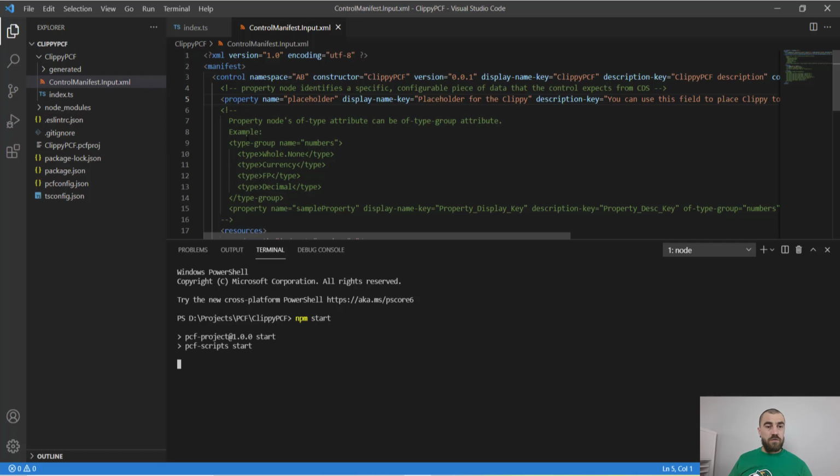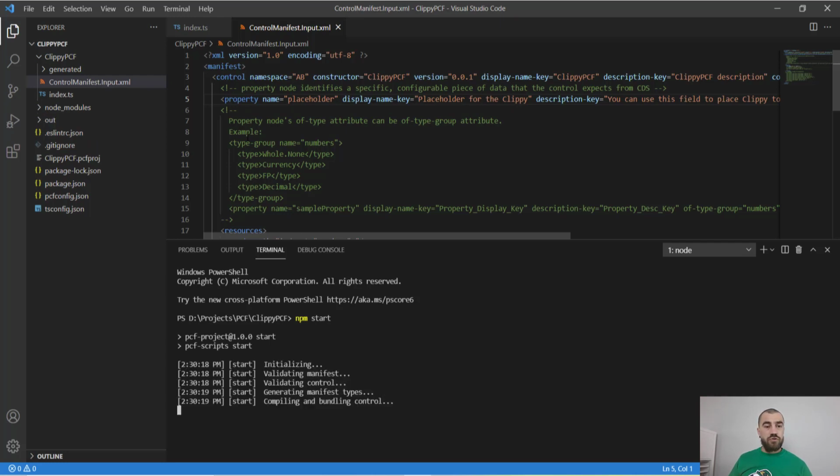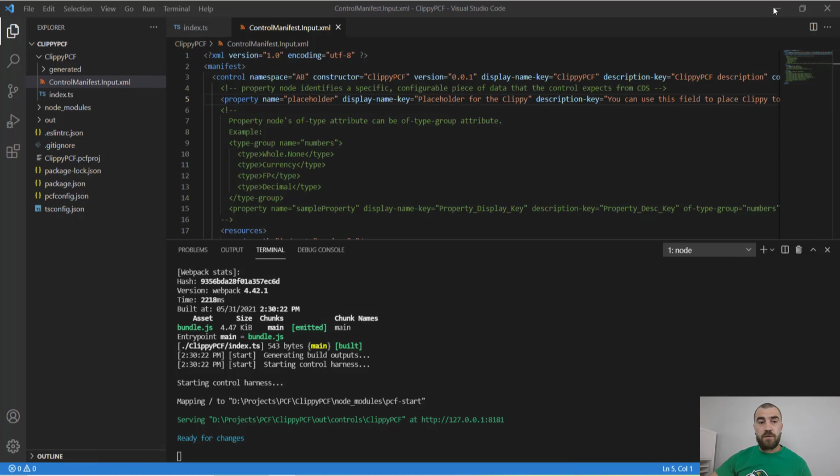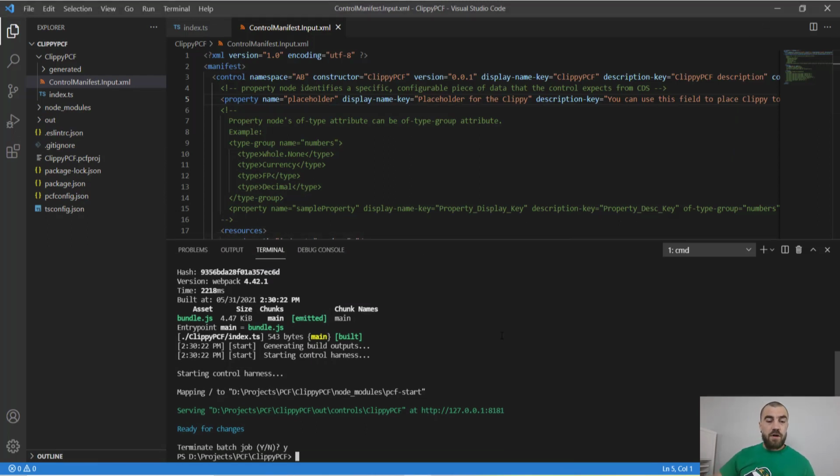If everything was done in the right way, it will just bring all the needed things, and voila, the very first run is successful. Okay, once we're done with the first run, let's start adding the Clippy to the PCF control itself. So let me stop this.